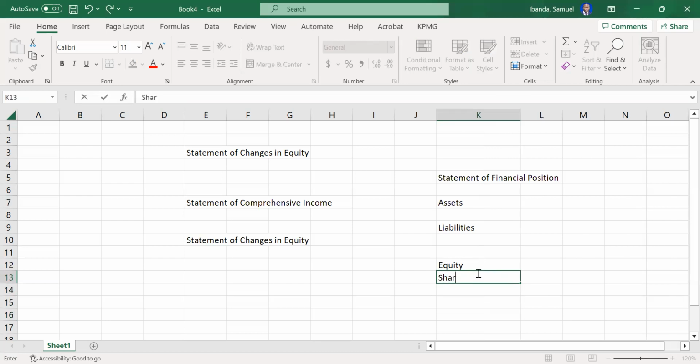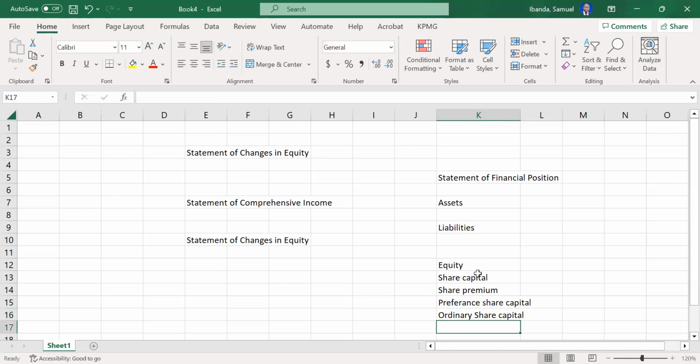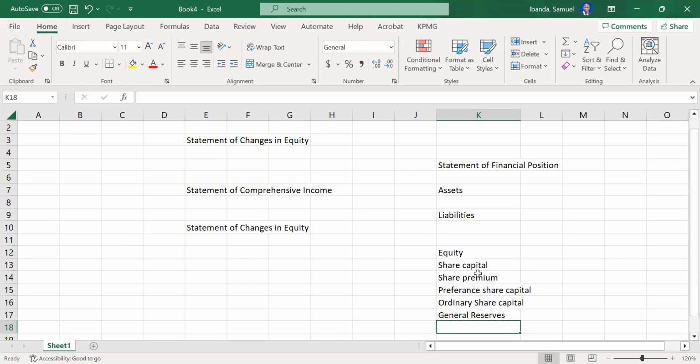We have the share capital, we have the share premium, then we have the preference share capital. Sometimes we can also get a classification of ordinary share capital. I went through the details of these items in the last video. If you've not watched it, it's good you check it out. So we also have general reserves and more other items. And of course, not forgetting an item called retained earnings. So these are our so-called equity items.